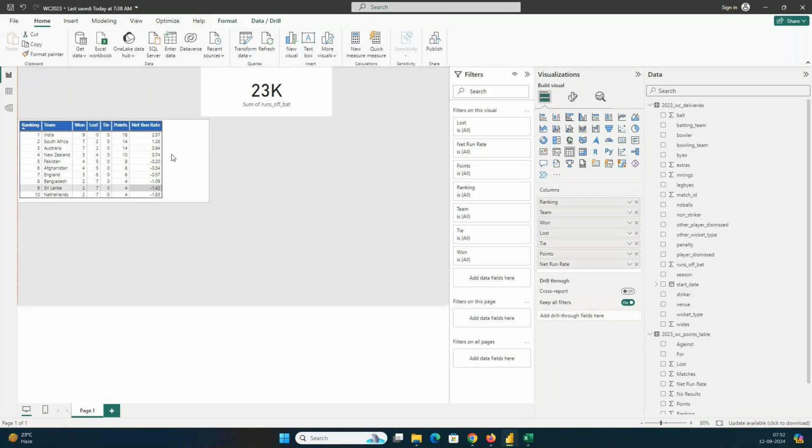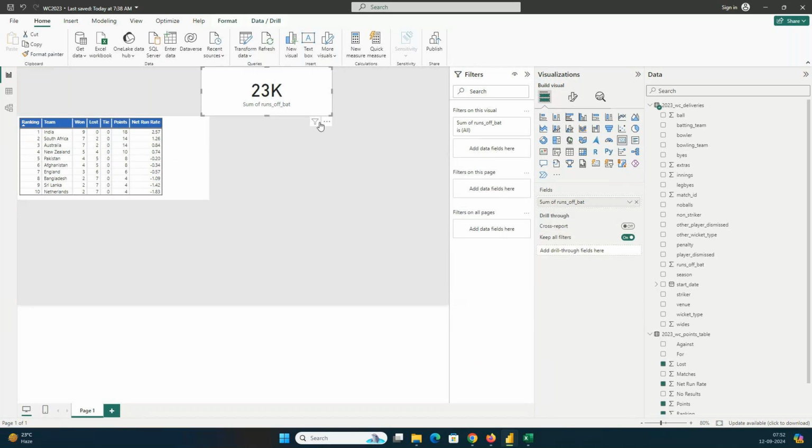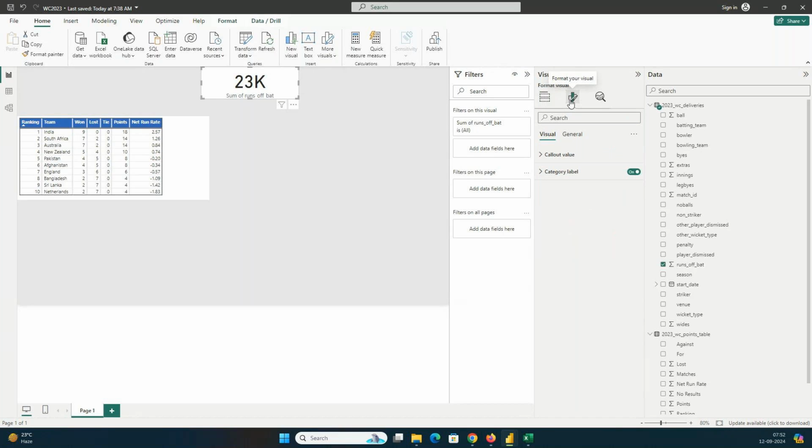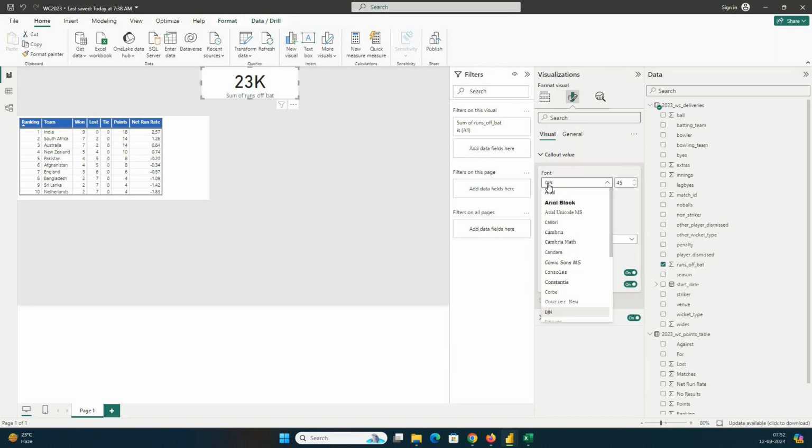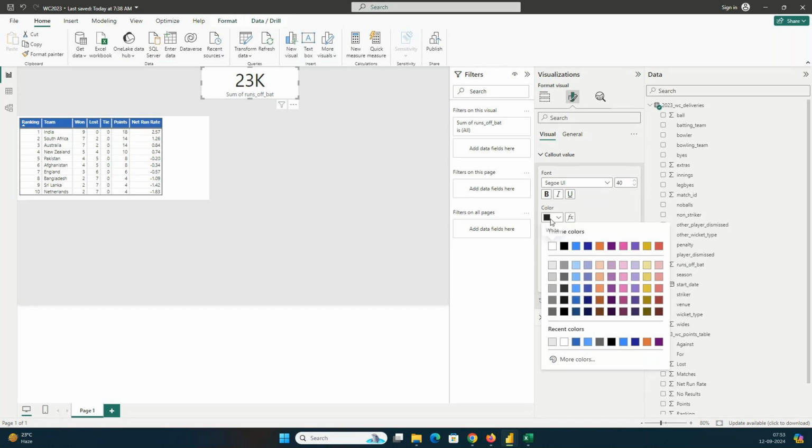Okay, now for this runs of bat, I want to modify only this particular tile. I don't want to modify the entire canvas. So always choose what you want to modify. Choose this, go here to format your visualization. The callout value is defaulted to DIN font. I want to make it Segoe. You can type in Segoe and use it. I want to reduce the font a little, to some 40. That's fine. I want the color to be blue because it has blue. I will choose this blue.